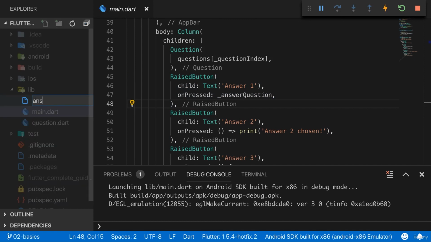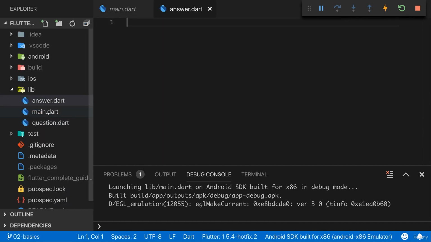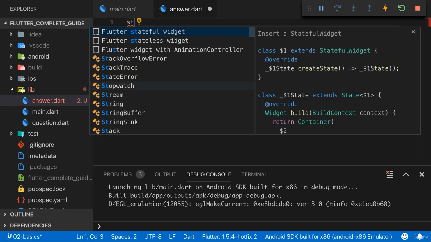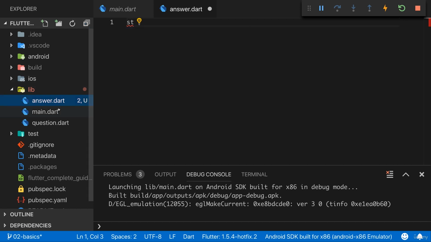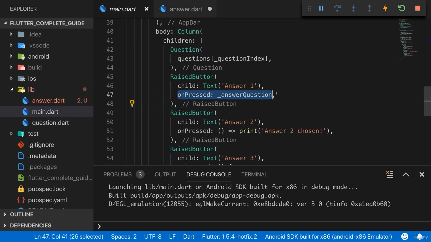And for this, let's create a new answer.dart file, which should hold the answer widget. And there we need to create a widget now. Now you could think that you need to create a stateful widget now, right? Because here in main Dart, on a button, we of course have that onPressed argument to which we pass a pointer to the answer question function.